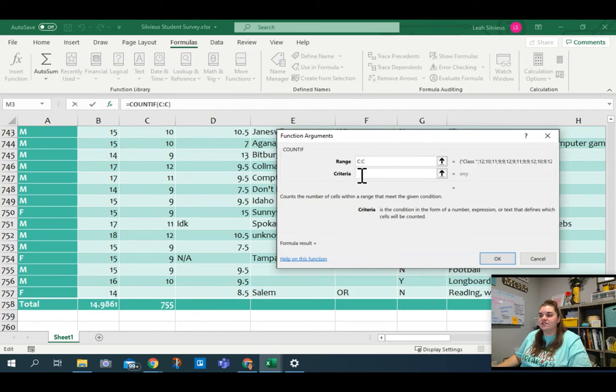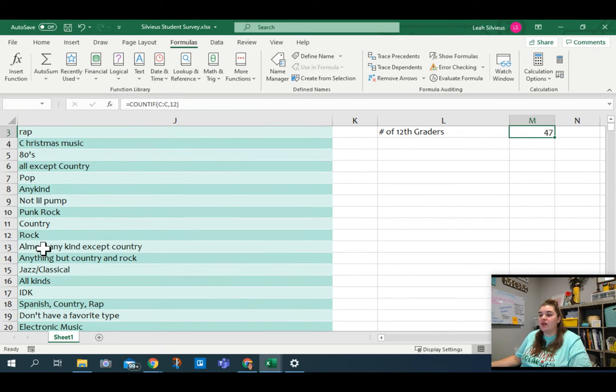And the criteria is that they have to be in grade 12. So I'm going to check all of C and look for grade 12, and you can see it's going to find that same number we found before of 47. So click OK, and you've got 47 over here. So now, even though everybody's showing, I've only got the 12th graders.